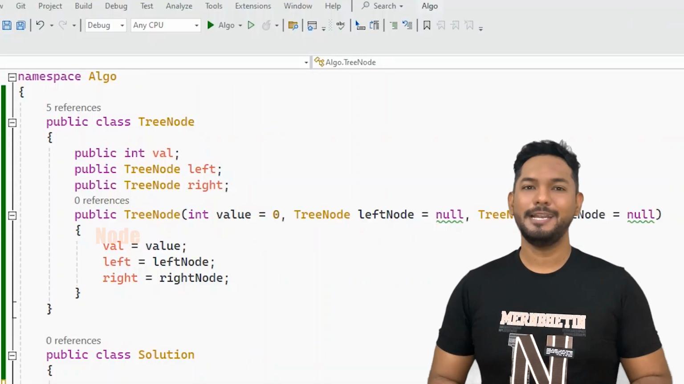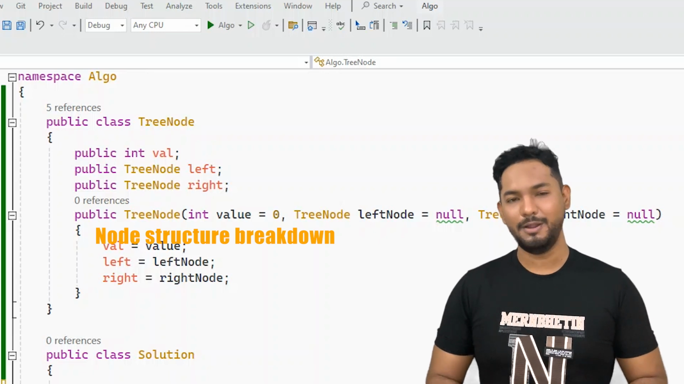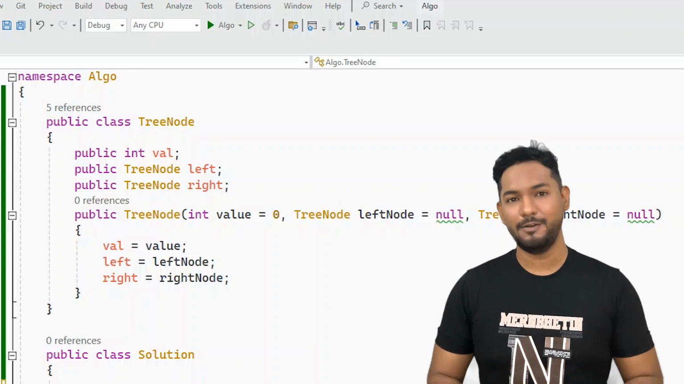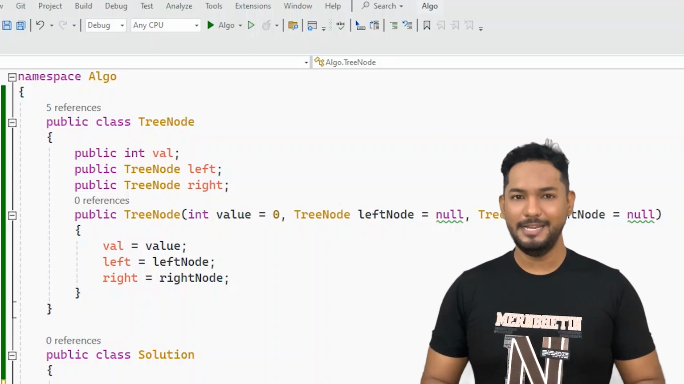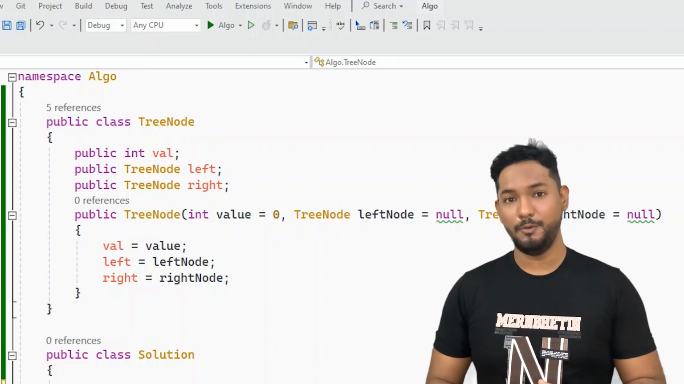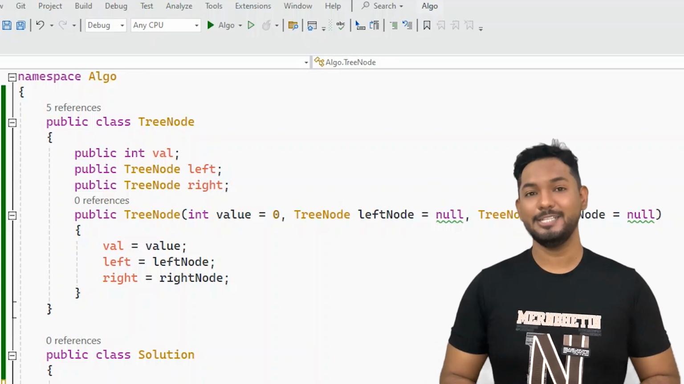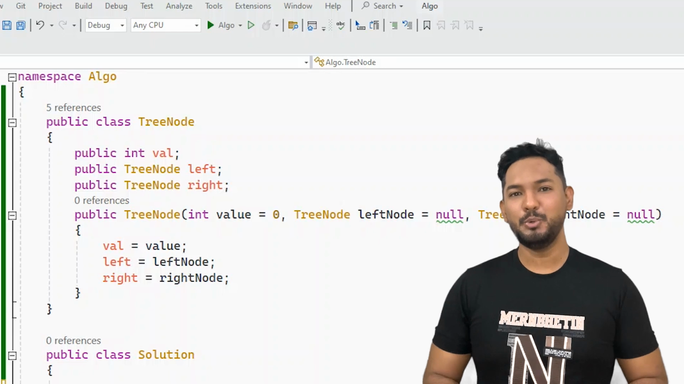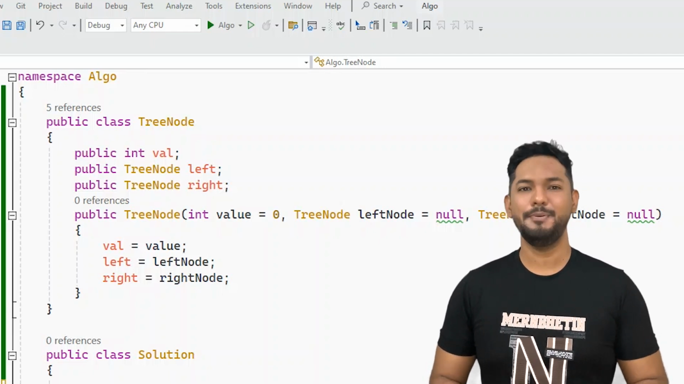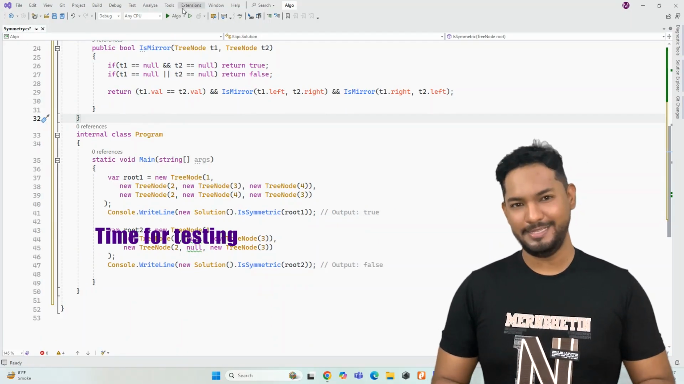Now, let's look at the TreeNode class, which defines the structure of each node in our binary tree. Here's what's happening. This is the blueprint of each node in our binary tree. We define three fields: val for the node's value, and left and right as pointers to its left and right children. This is the constructor, which lets us quickly create new nodes by passing in a value and optional left and right children. Simple and efficient.